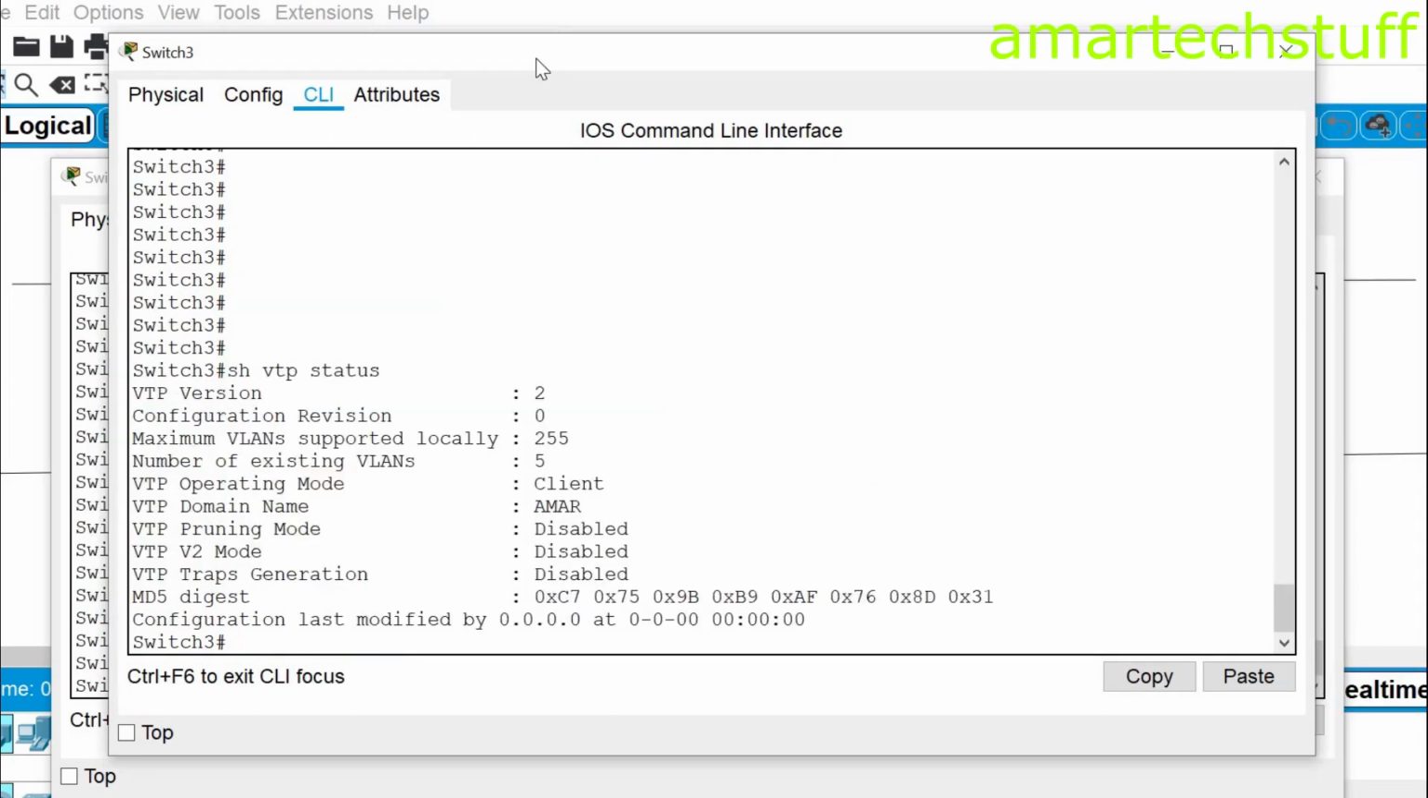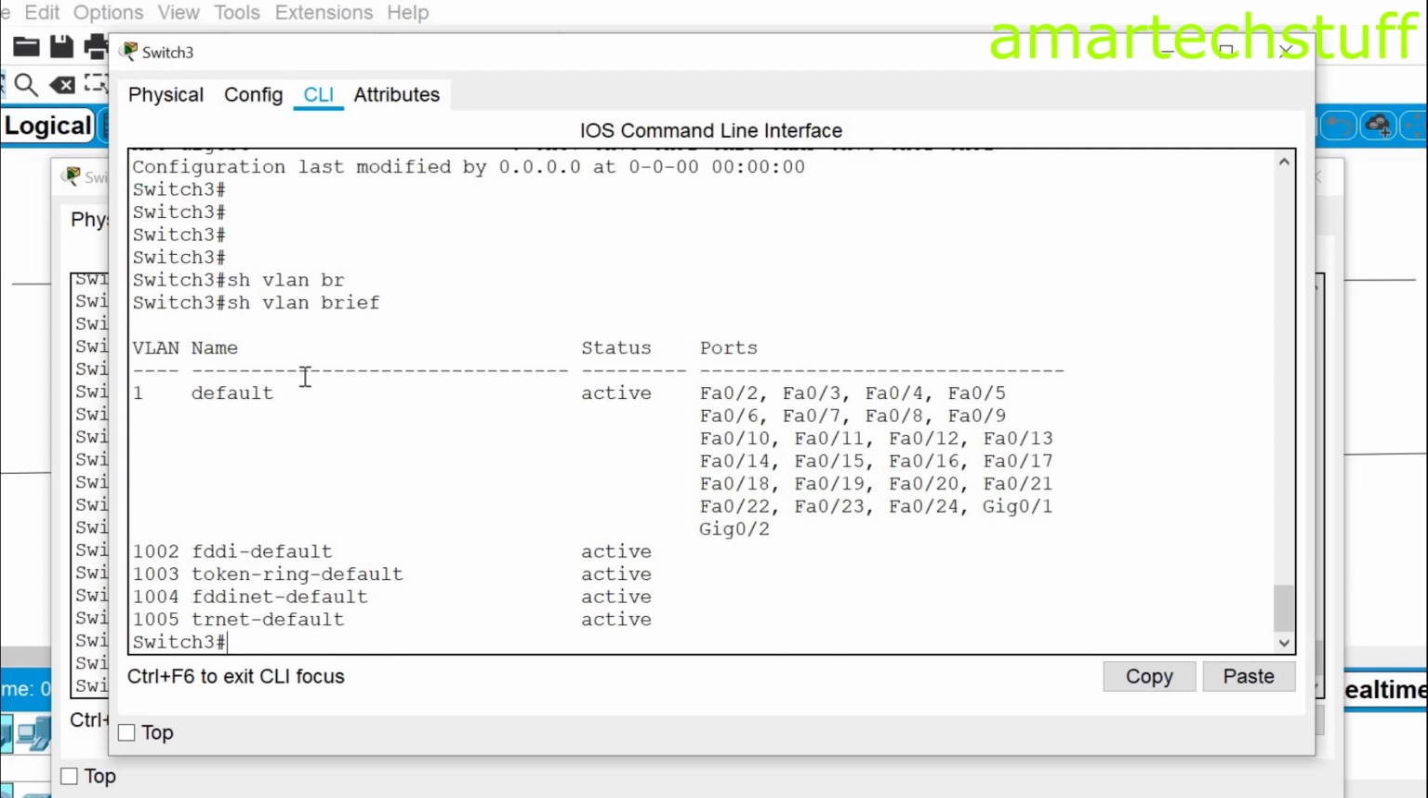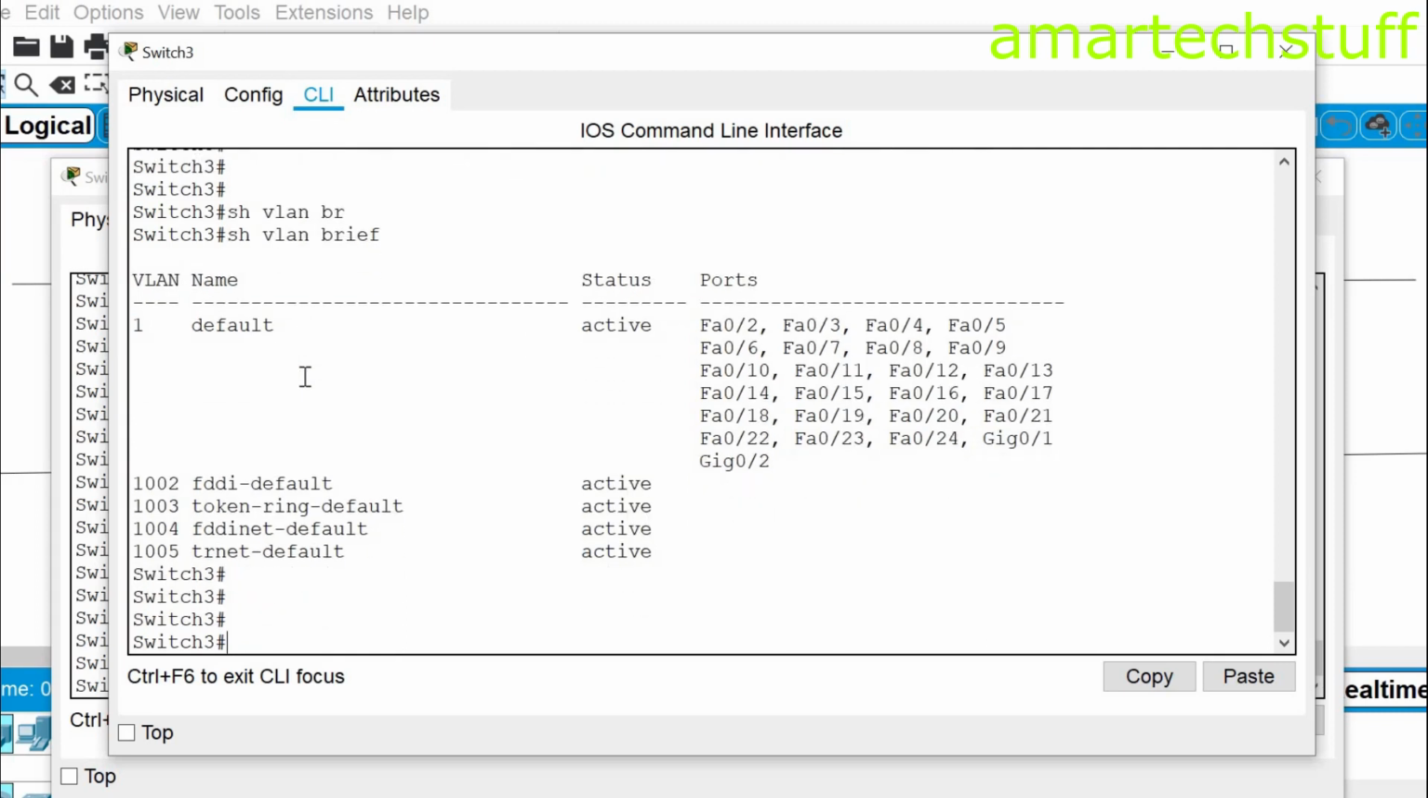Let's check whether VTP has got in sync, but no, it has not got sync. Still only VLAN 5 is there. No VLAN created on this switch. Still it is not getting sync properly. So what can be the issue? We have changed the name also, but still it is not getting sync. So what can be the other issue?